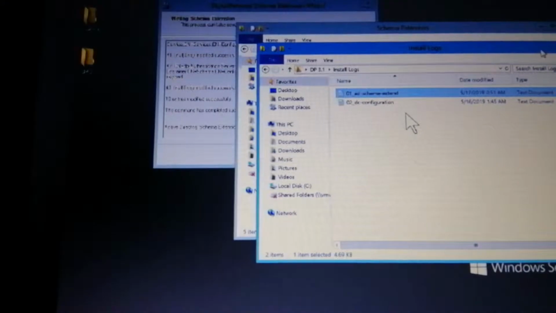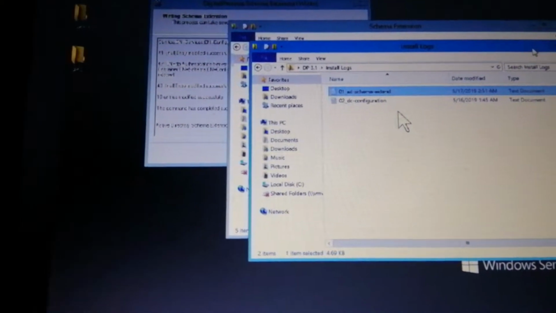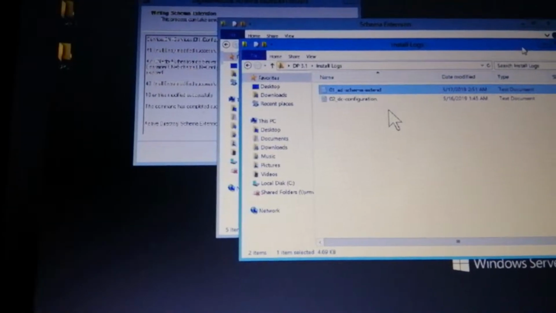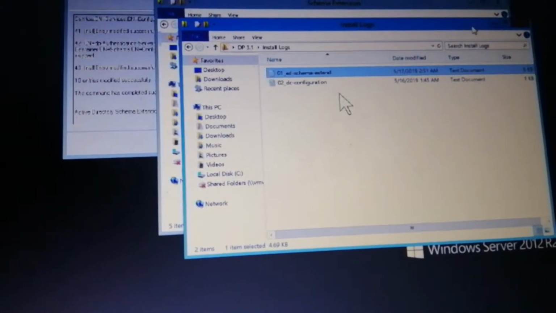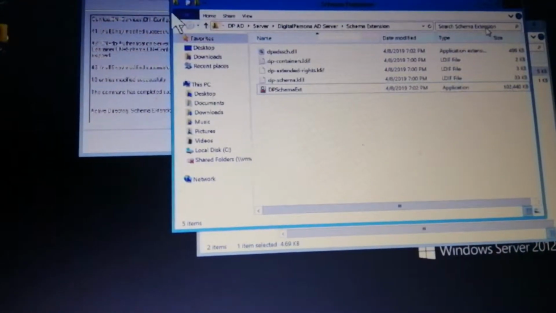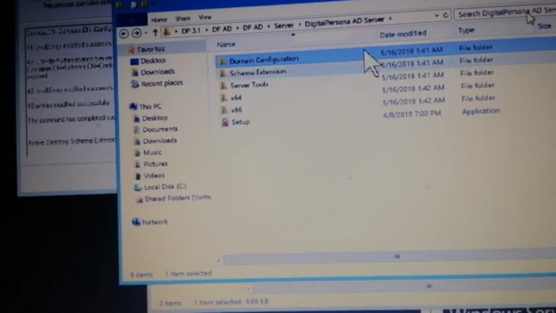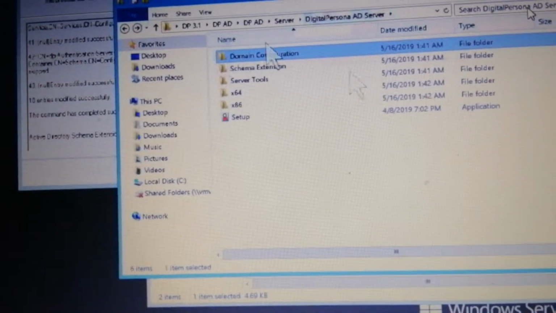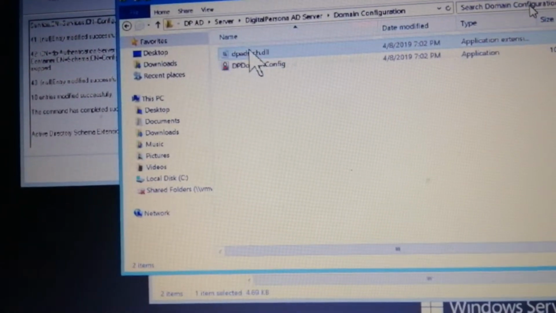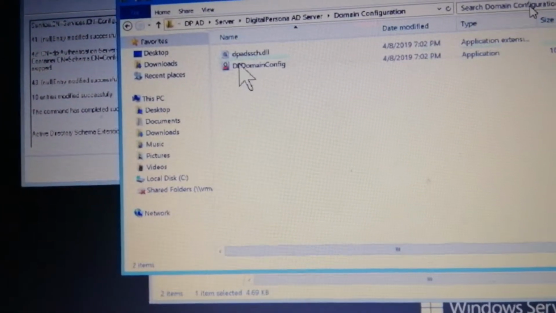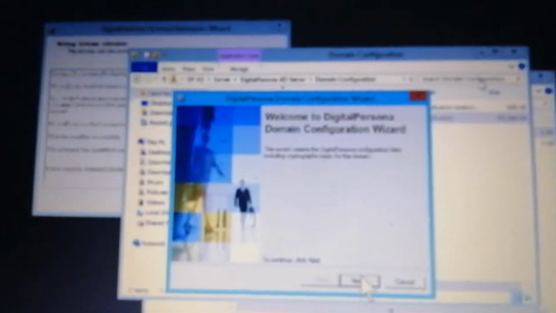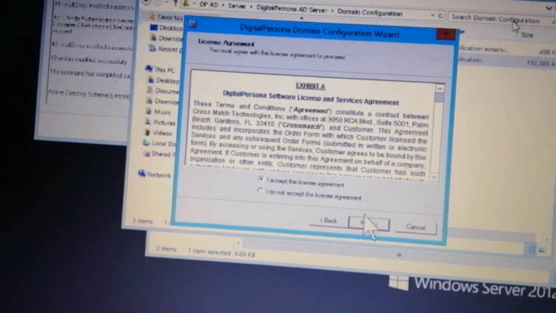So once we run through the schema extension, we have basically added the digital persona attributes in Active Directory. But obviously at this point, nobody's going to be using it. So the next thing that we need to do is run the domain configuration script. There is another folder under the Digital Persona AD server, called domain configuration. Then you just need to run the dpconfig on each of the domains.